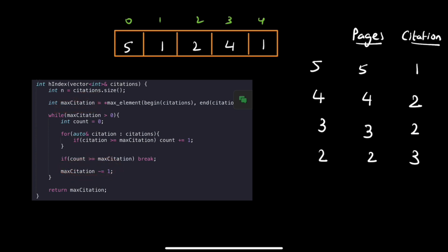After finding the maximum citation, I am running a loop till my maximum citation is greater than 0, and in each iteration, I am decrementing my maximum citation. How did we do it here? First we took 5, then 4, then 3, then 2, and so on, right? Till it's greater than 0. So inside, what am I doing? I have declared the variable count here, and inside the citations array, I am checking whether the citation is greater than maximum citation, which is nothing but what we were doing manually.